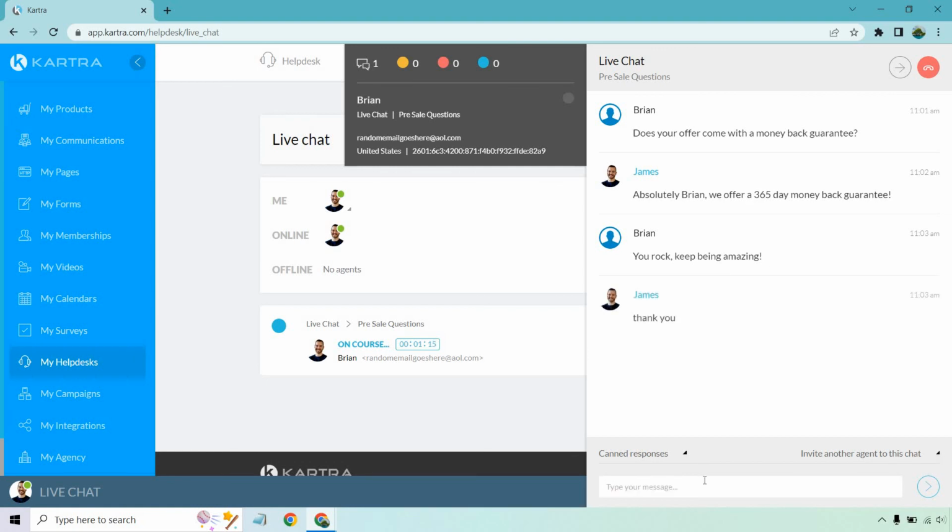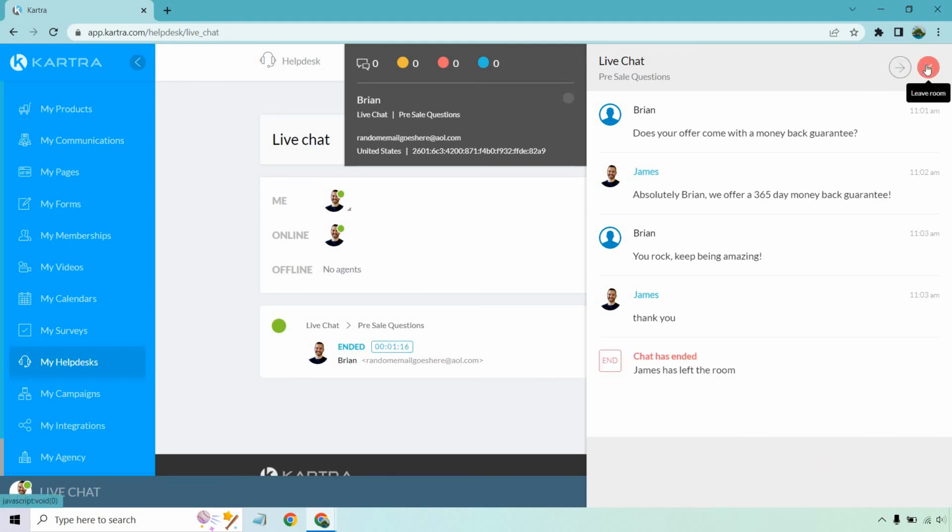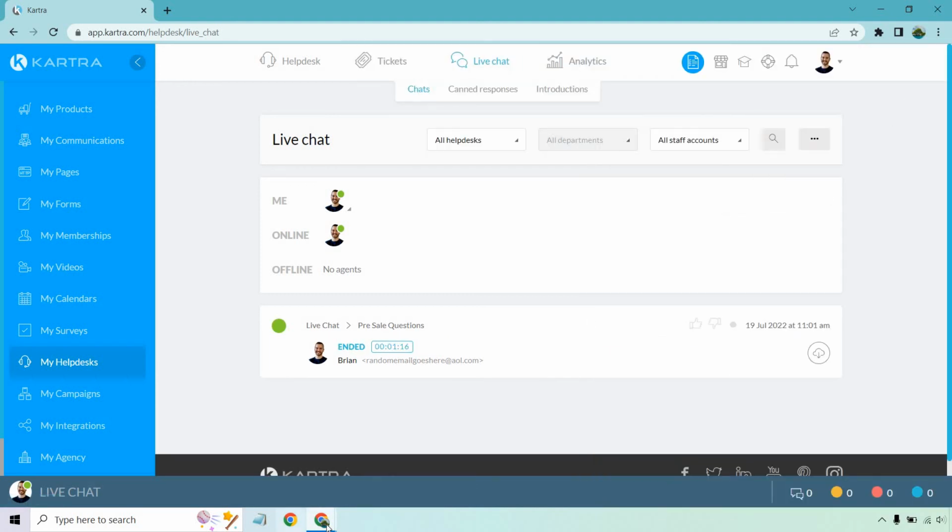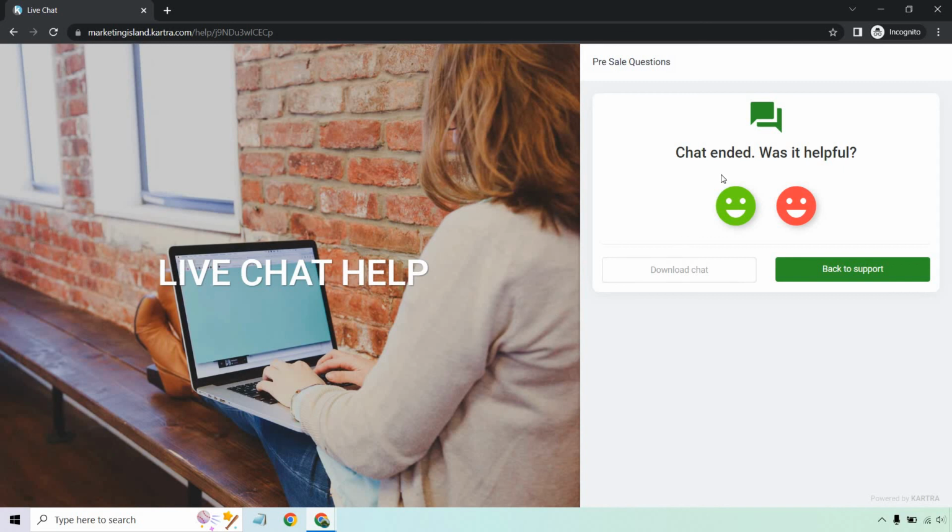Okay. Like I talked about, there is the section for canned responses, but we can now end this chat. And this chat, yes. Chat has ended. Let's leave room. And if we go back over here, you can see chat ended. Was it helpful? Of course, very helpful. You can do download chat and you can go back to support. So that in a nutshell is how the Kartra live chat works. In my opinion, it's pretty cool. It offers you a variety of ways of giving support.